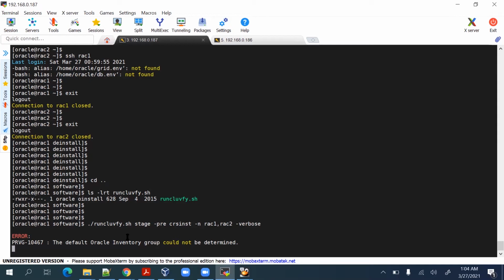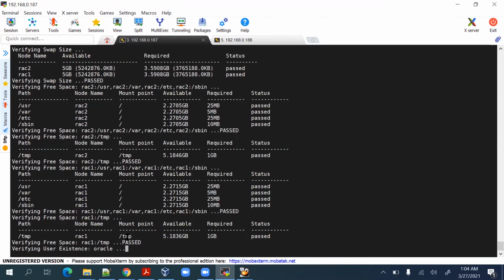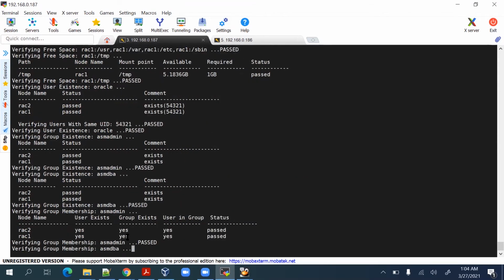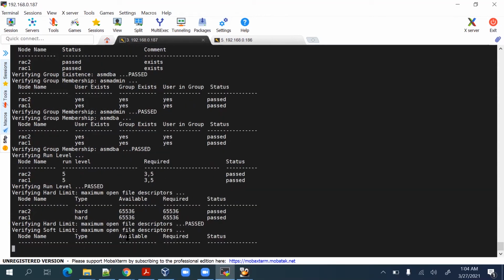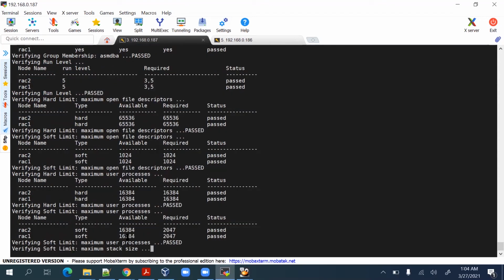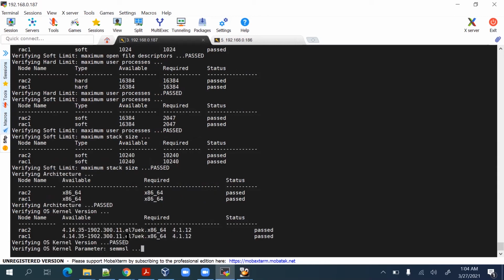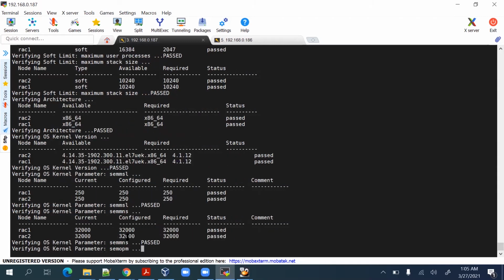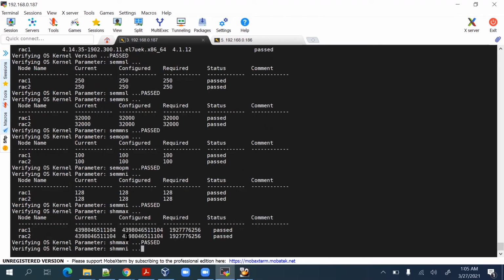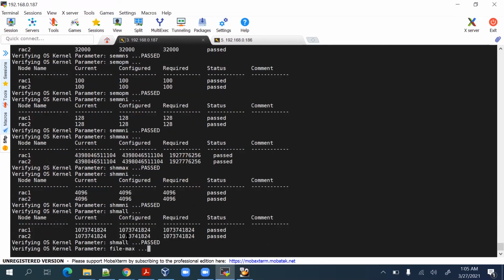So to summarize what we have done till now: we have created two separate nodes, node 1 and node 2, which are named rack 1 and rack 2. Then we have done the prerequisites. We have created a shared storage. Shared disk is also done.